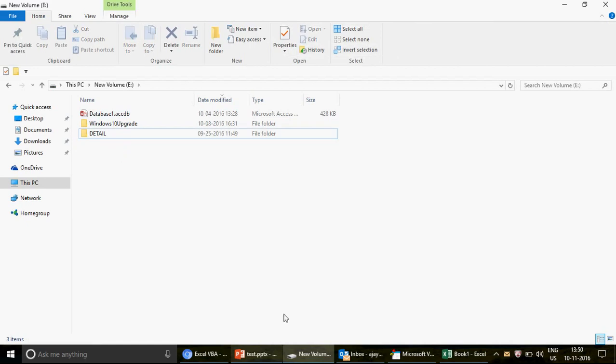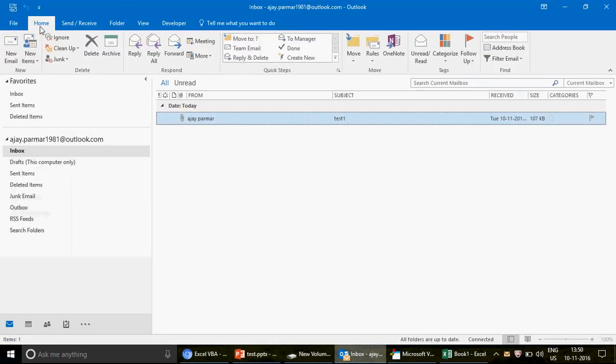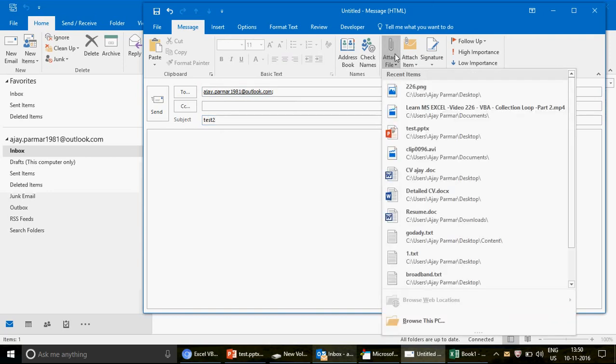So let me delete this again, and let's do this now, testing again. Let me send one more email on this, and then let's see what is going to happen. Is it going to work on the 2 emails, the multiple emails as well? So I'm going to write here again test2. Okay, and this time let us attach something.